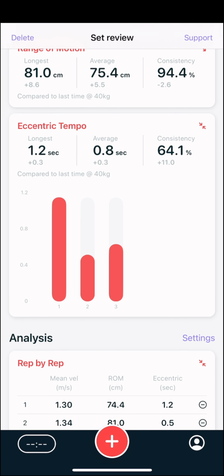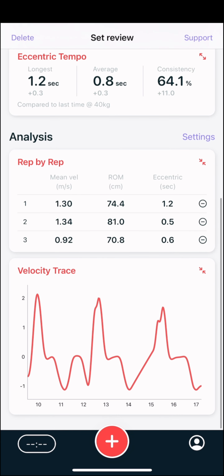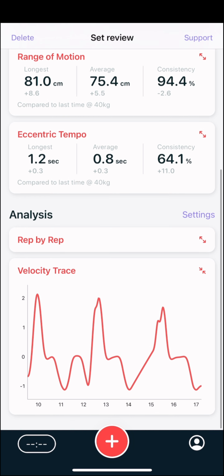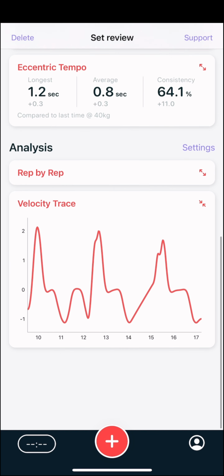Okay. Then we've got analysis rep by rep. So you can see the mean velocity, the actual velocity per each of our reps. We've got the range of motion for each of our reps that I just did and the eccentric, just in a nice little analysis rep by rep graph. And you can see the velocity trace over time. Obviously, I pushed, and then I come back down, pushed, come back down. So it's looking at the graph of where that bar is going.